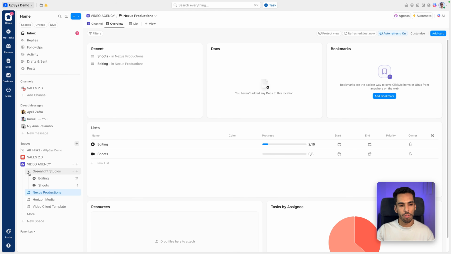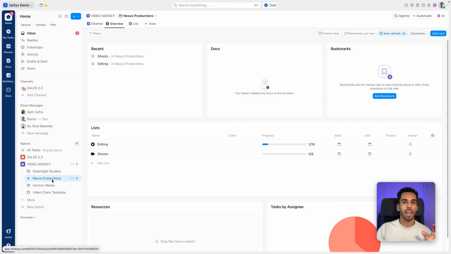Now, I've told you very often about how you should have clients as lists, but in this specific use case, sometimes it makes sense to have clients as folders. So it really depends on your use case. If you want custom advice, you need to book a call with us and we can advise you on the best way to do it. Most of the time, a client as a list is good, but sometimes a client as a folder is needed.